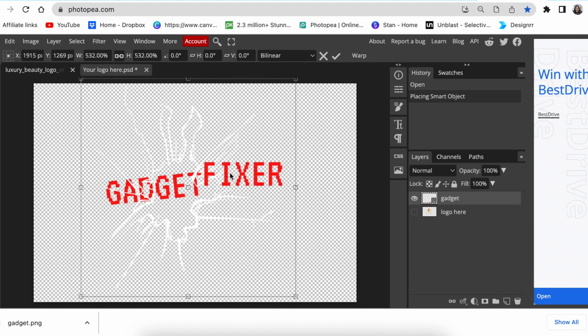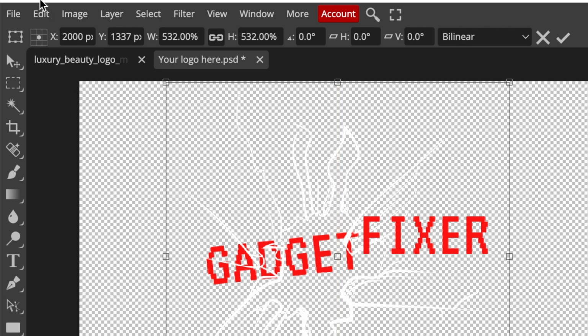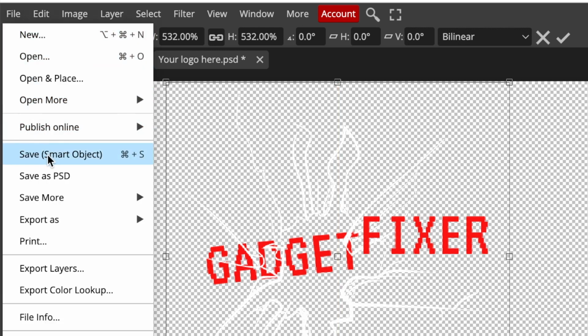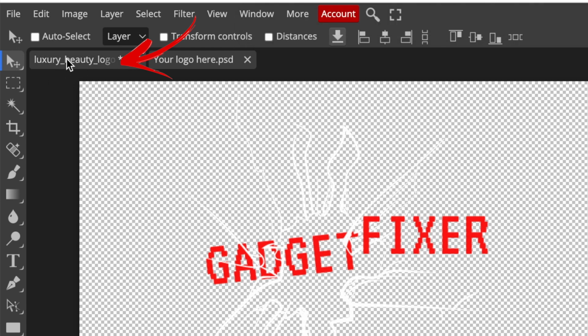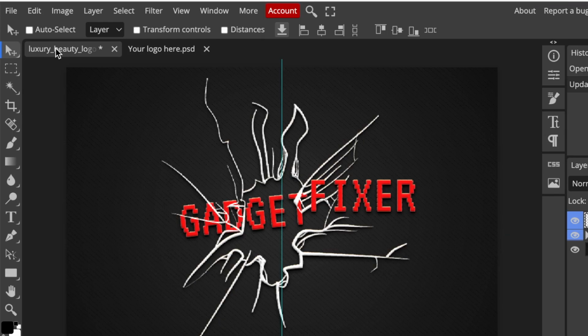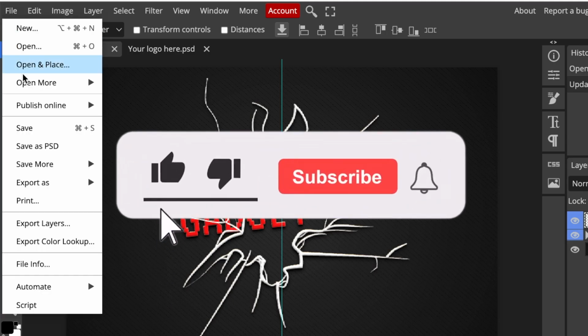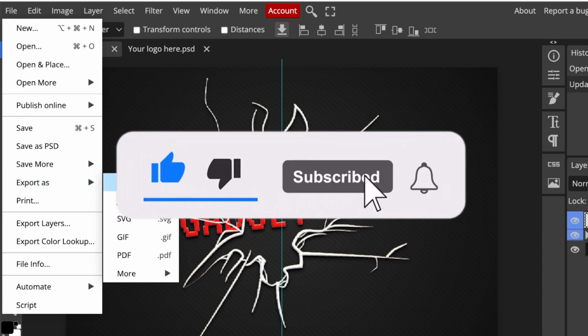We size it, align it, click on file, save as smart object, and we click once where it says luxury logo for the software to convert it. And there you go. There's your Gadget Fixer 3D logo. Stunning. I love it. And you're going to go file, export as a PNG, or whichever format you would like to export it as.